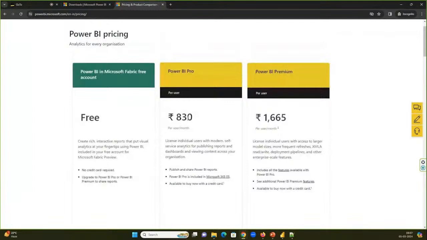Once you start working in any company, you will be given a Pro license wherein you can publish your reports and share your reports with your director, VP, or other team members. That's when you need a Pro license. This Pro license gives you 10 GB of workspace. What is a workspace? You will be taught. Workspace is a place where you can publish your reports and other people can see your reports. Within that 10 GB you can publish your data sets.